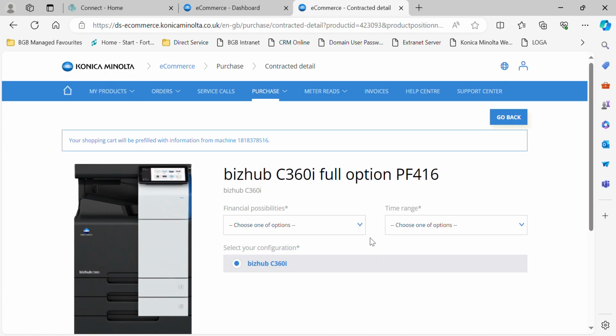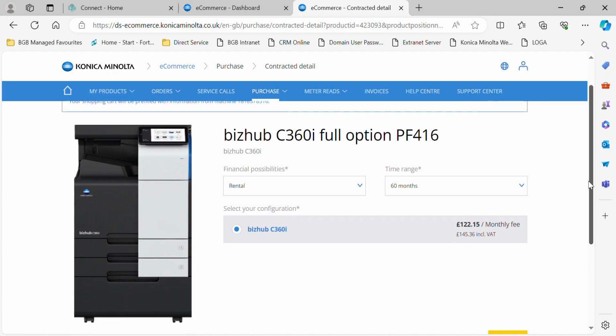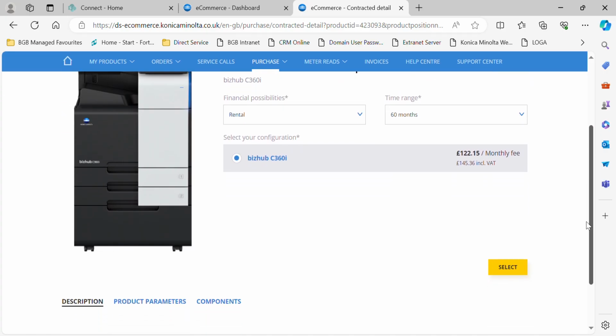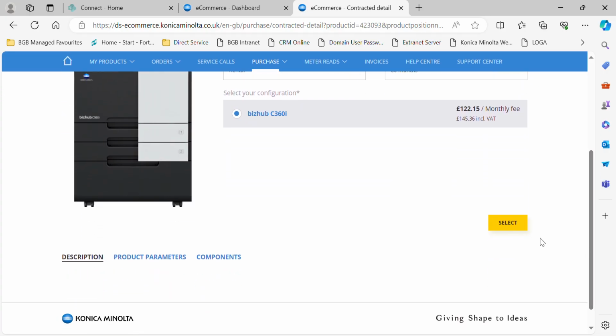Now we can select the financial options for the new device. We can select either rental or sales. In this example, I'm going to click on rental, and on the right hand side, click on the drop down arrow to select the time range of the rental. Underneath is confirmation of the device we've selected and the monthly fee. However, the device will be billed on a quarterly basis. Scroll down a bit further to find the orange button that says select and then click on this.